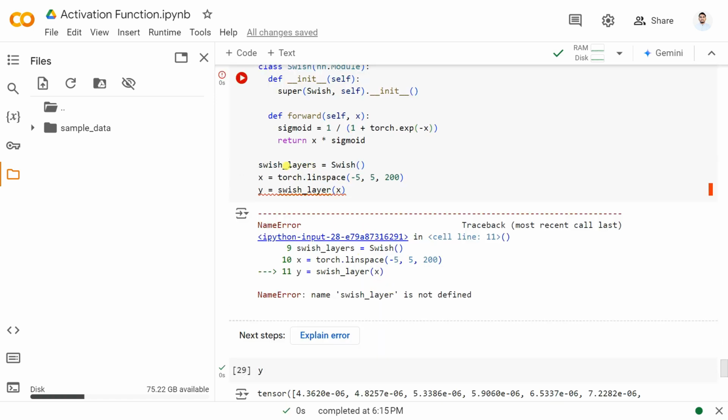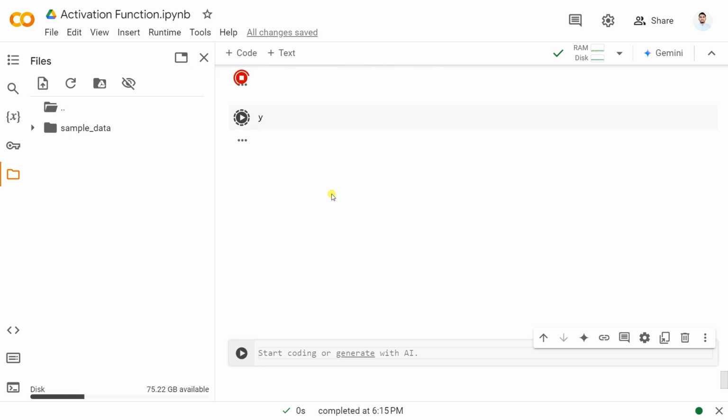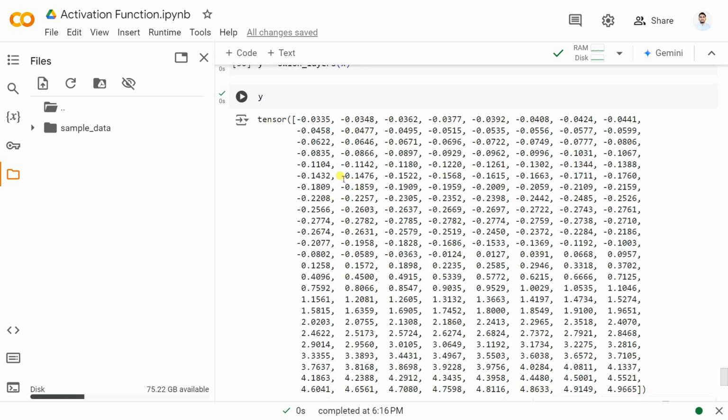Okay, Swish layer is not defined. It should be SwishLayer. So that's why the problem. And after that, what I can do, you can simply go into plotting this out. But you can see that the value is nothing but going to the negative as well. Smooth, you can see smooth changes. You can see 0.348, then 0.35, 0.362. It doesn't have so many gaps. Smoothly it will try to deal with this.